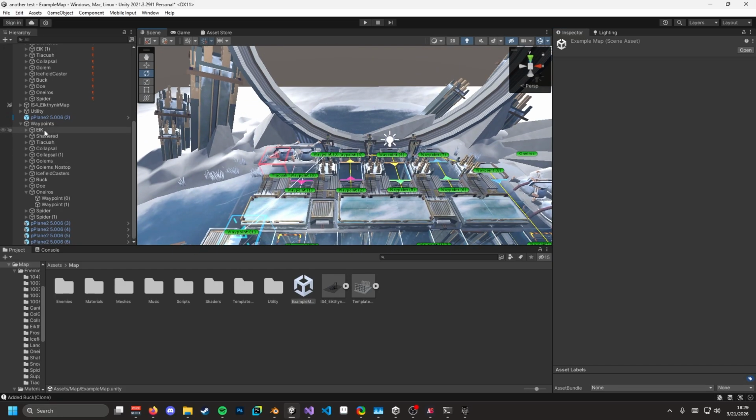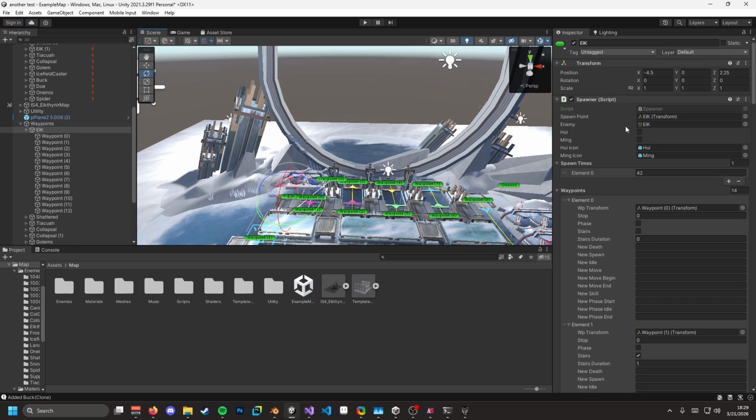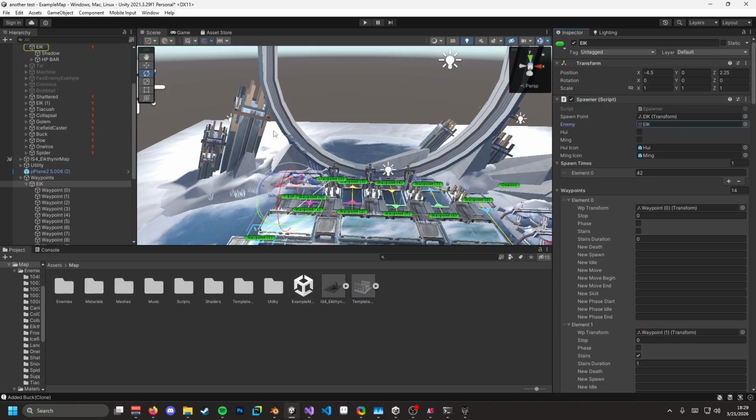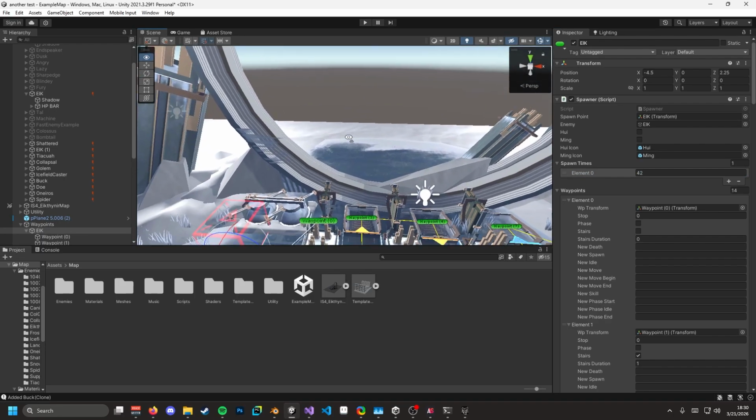Waypoints. So waypoints are fairly simple. The spawner script, spawn point is where enemies spawn. The enemy is the game object of the enemy model. The rest is just residual stuff that I haven't really figured out where to put. But anyway, spawn times is a list of enemies. They'll spawn at these times in seconds at 1 speed. So for example, this will spawn Igdanir at 42 seconds.